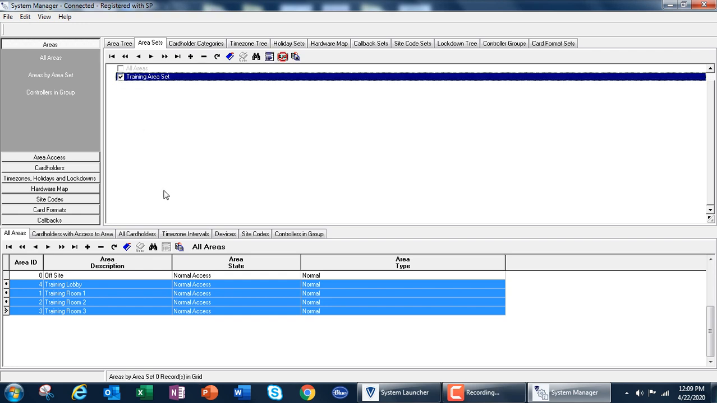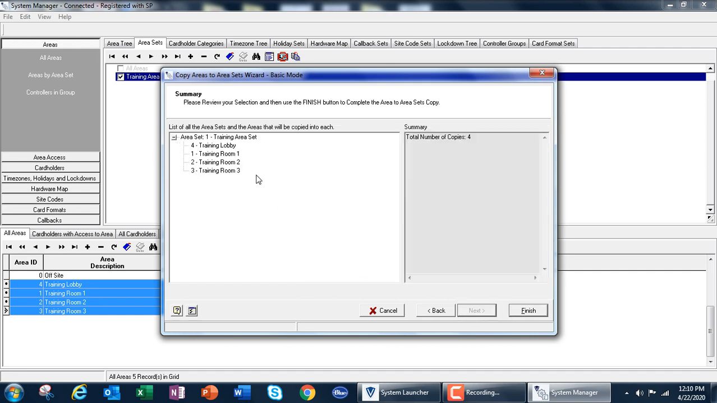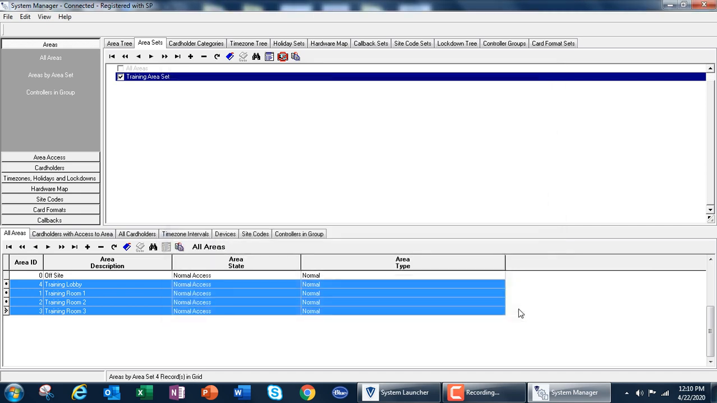Now using the same drag and drop that we've been using, I'm going to add my areas to the area set. I'm going to hold my shift button down and now drag with my left mouse held down, drag the areas into the area set. A little wizard opens up just to confirm our information. That's the set we're working on. There are the areas we're working with. Here's our little summary. These areas are being added to this area set. Hit finished. Done. I've now created an area set.